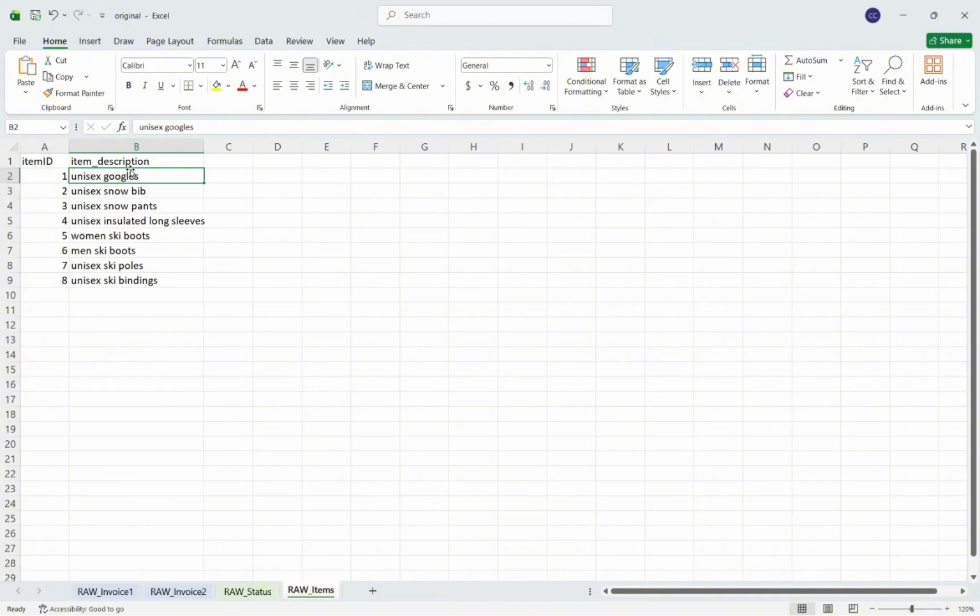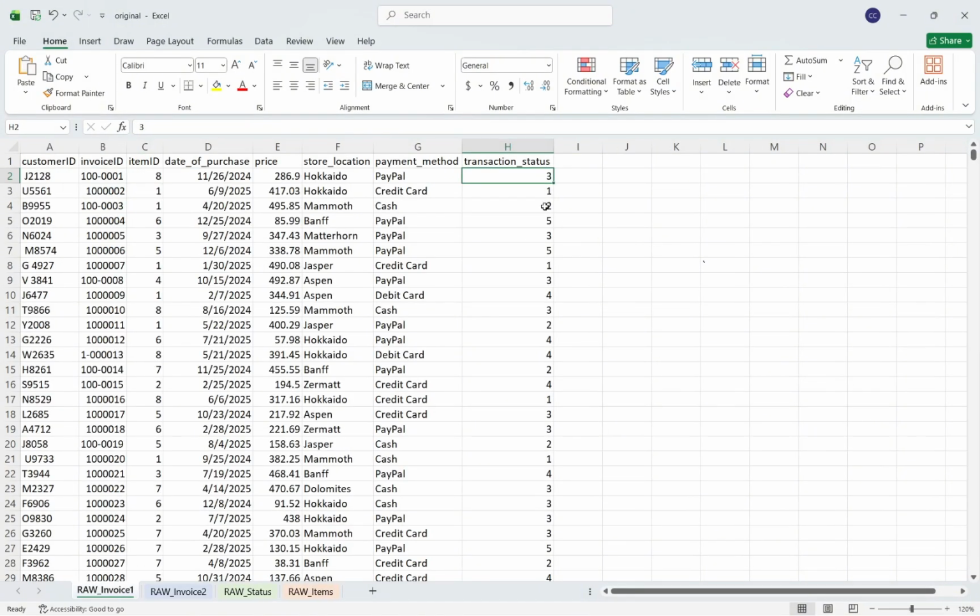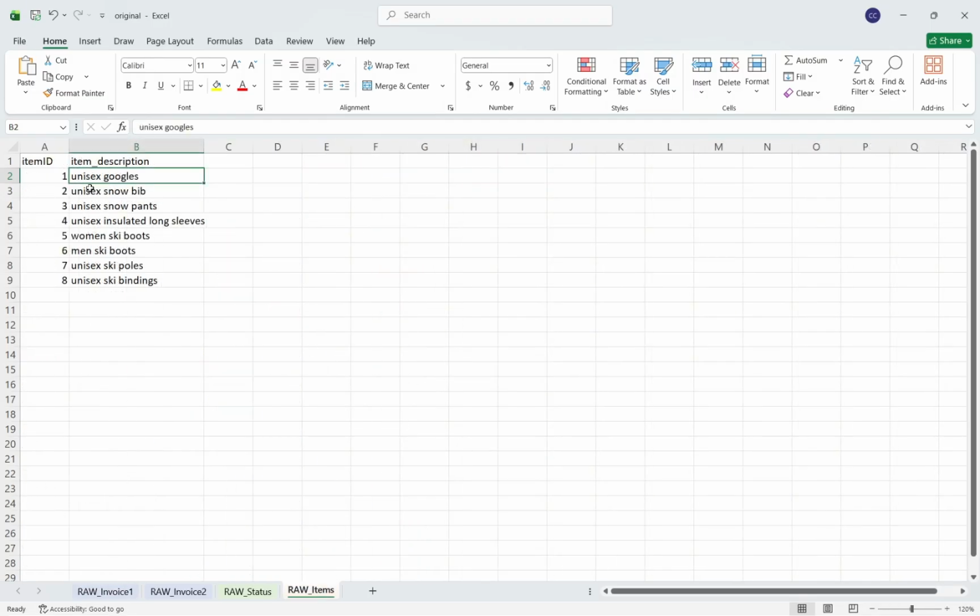So at this point, I'm asking one question: what fields can connect these tables? I noticed that transaction status and item IDs appear in multiple sheets. That tells me that I can join these tables using that field. I also see in the items tab the item description, which suggests I can eventually connect the invoice table to item level information.